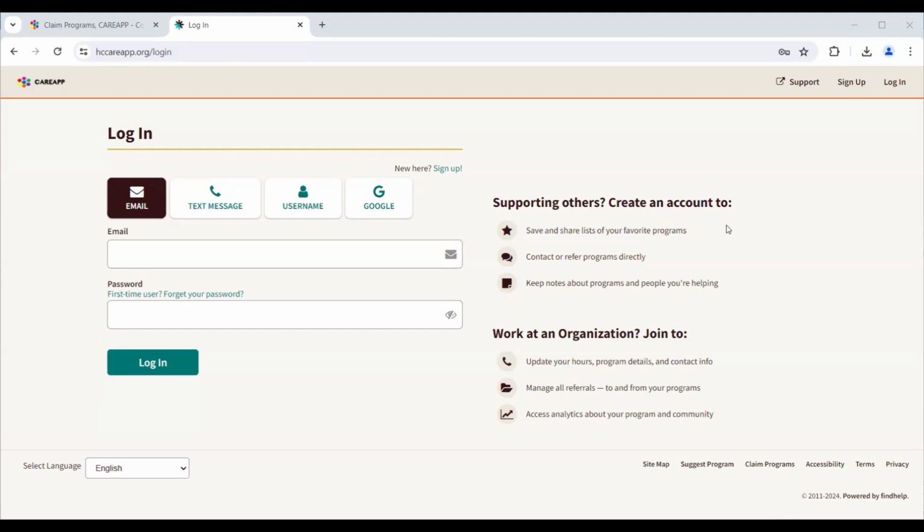Hello. Today we will be going through the steps of how to claim your program in CAREAPP. If you work for, manage, or are otherwise affiliated with a program listed in CAREAPP, you can claim that program.